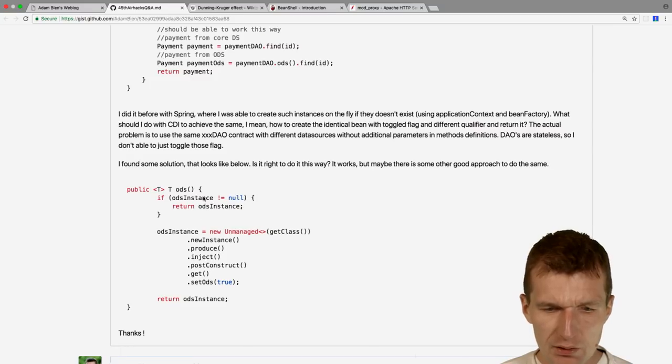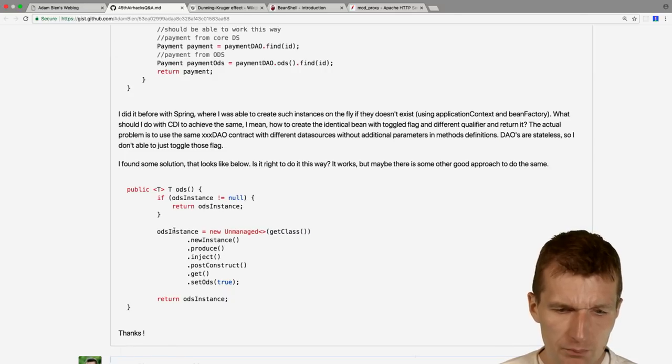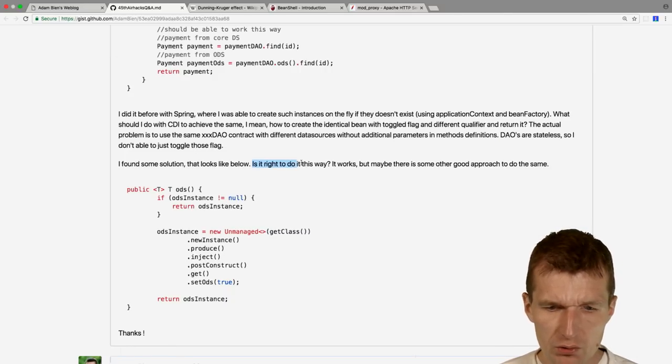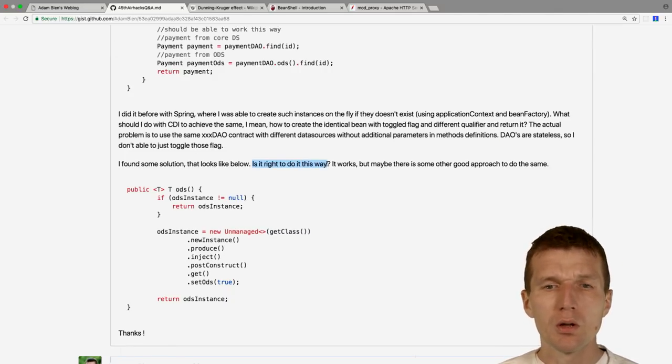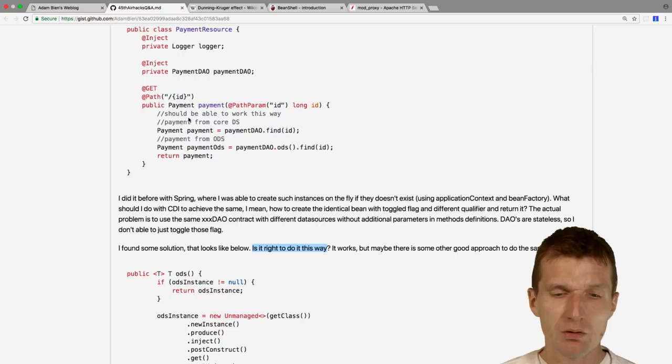And something like this, it works. And actually, is this the right way? It would work, but in my eyes, too complex. So if you can, you know, implement a simple if else statement, I would go with that. Why use qualifiers and whatever, if just plain Java works.